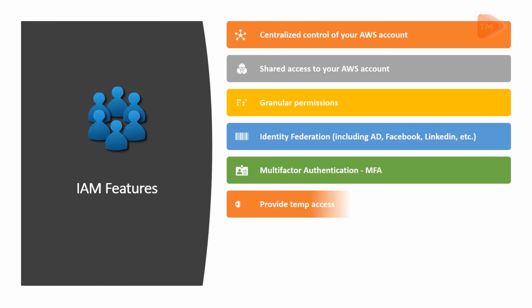The next feature is temporary access. What does temporary access mean? Basically, there are applications that users are hosting on AWS.